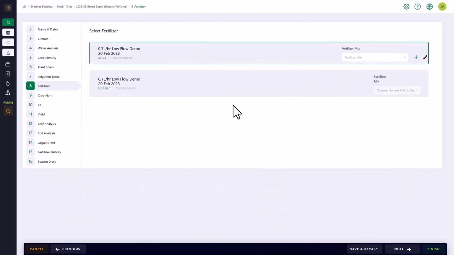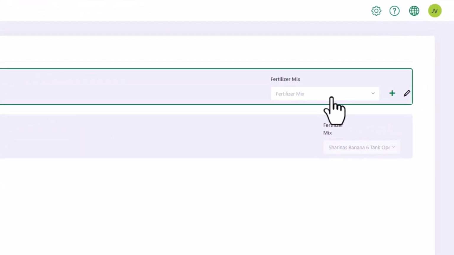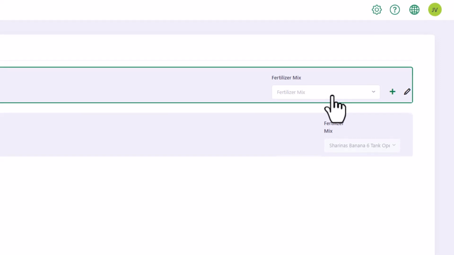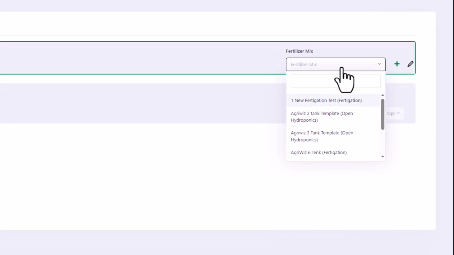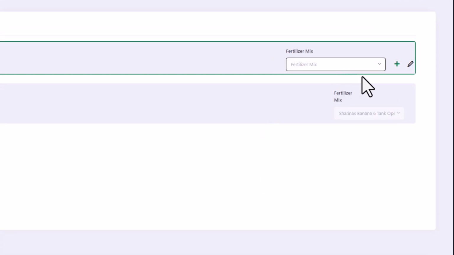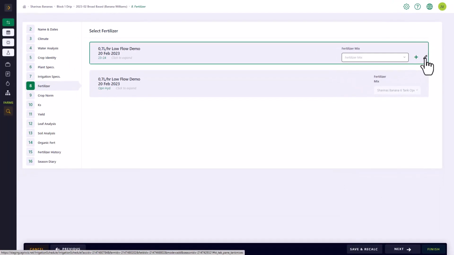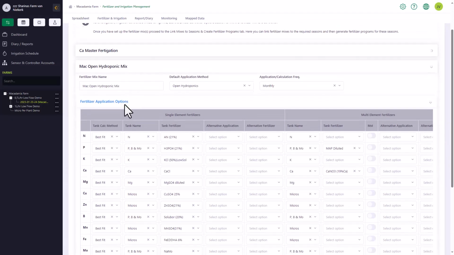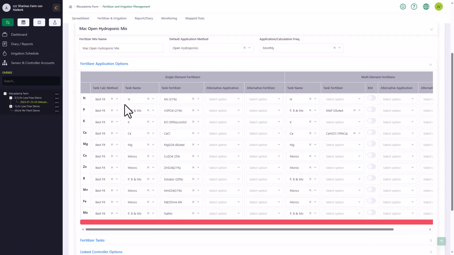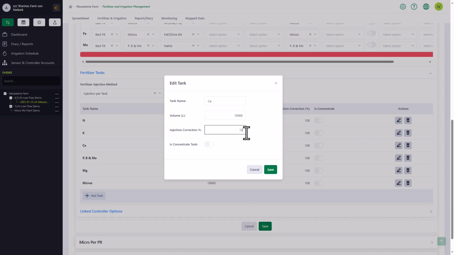The very first time you use this page, there will be no options in the drop-down box. However, if a mix has been previously set up for this farm, the drop-down menu allows you to select it. You can also add a new mix or edit the selected mix. More in-depth instructions for adding, editing and managing fertilizer mixes can be found in a separate video. New concepts such as using master fertilizers, concentration tanks, adjusting injection rates and more are explained.